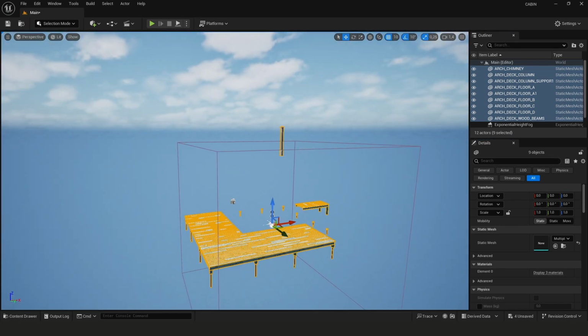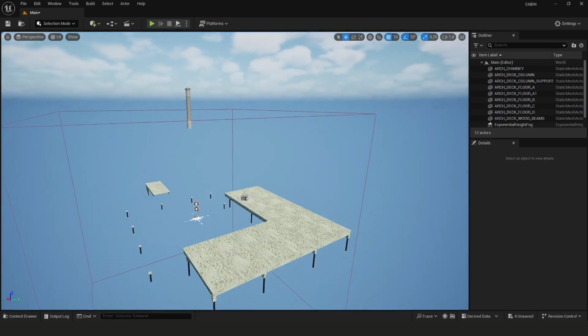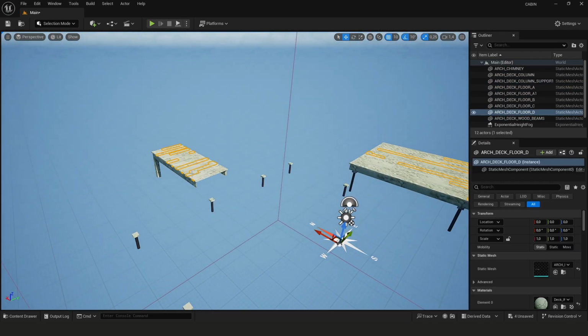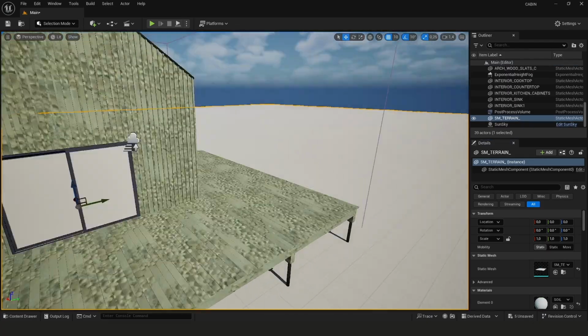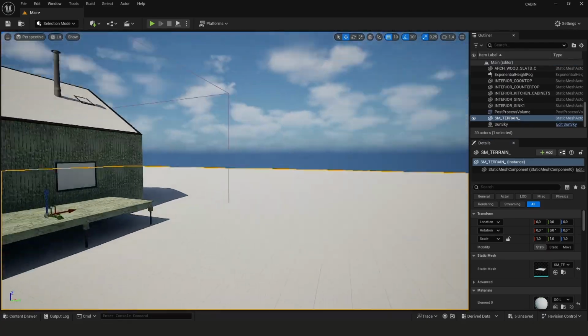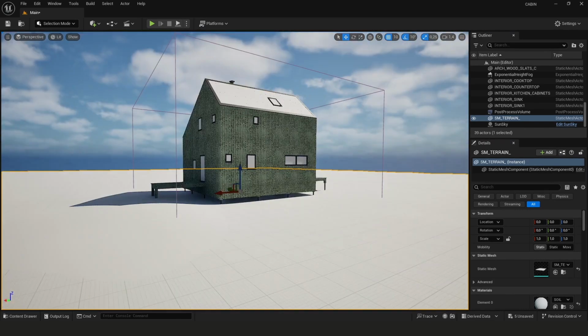So in this case, I'm going to repeat the same process here for all the geometries that we imported. And as we can see, we have everything correctly positioned on our world.